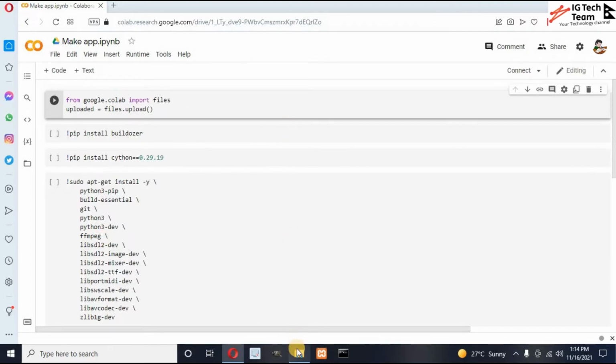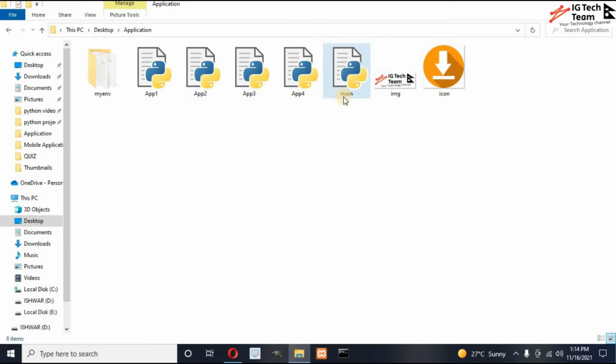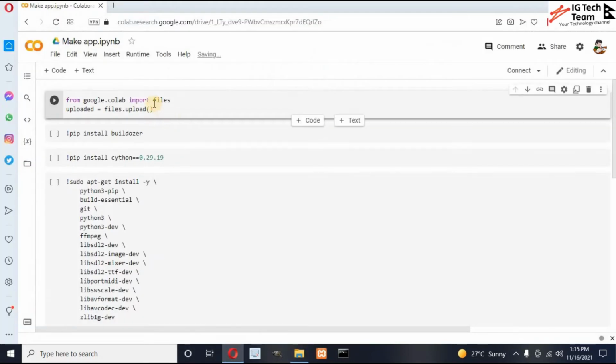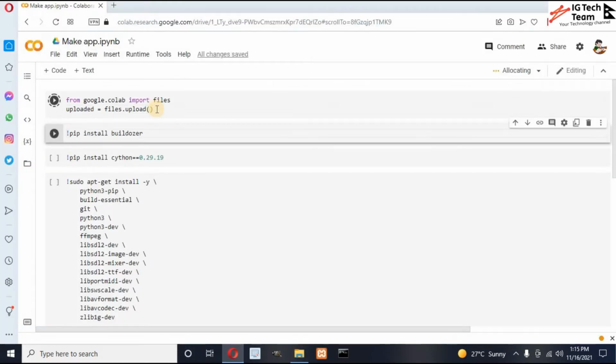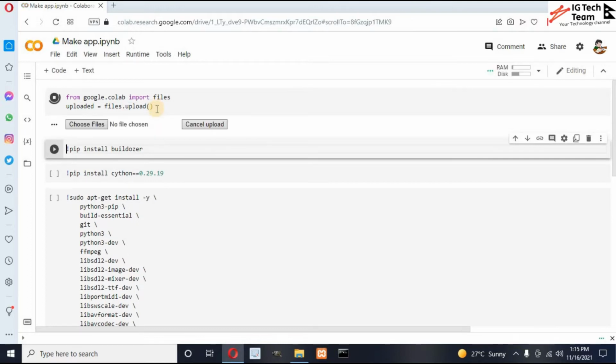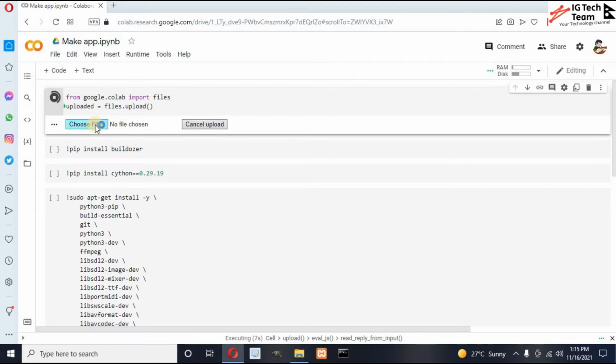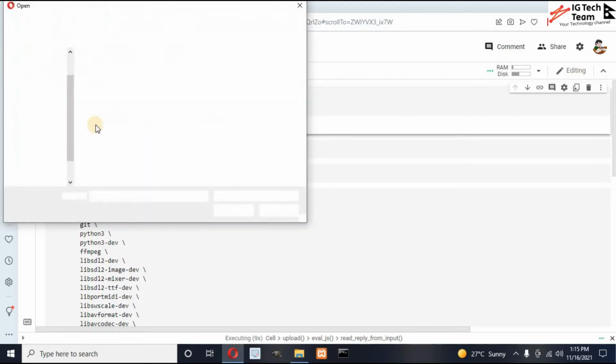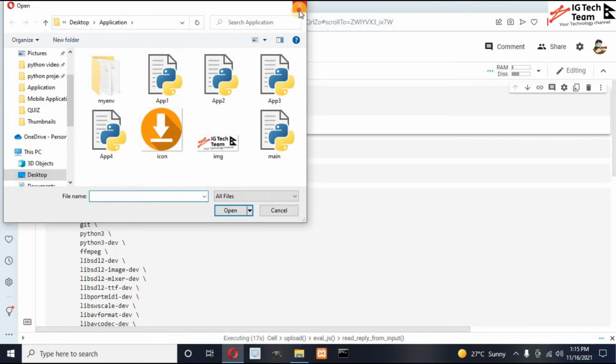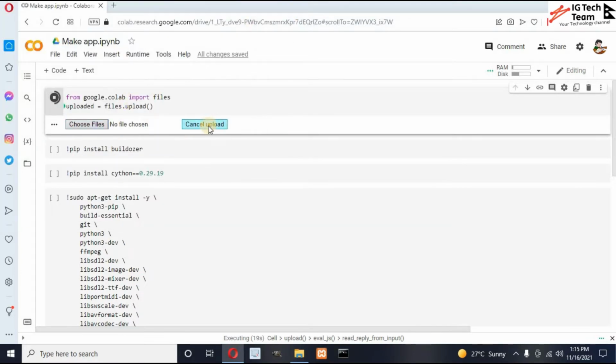Now guys, I have to upload my file, means I have to upload this Python file in my Collaboratory, and this Python file is dependent on these two images, so I have to upload these two images also. I can run this code and I can click on choose file. I can upload my file in this way, or I can also upload my file. Let me first select cancel upload.